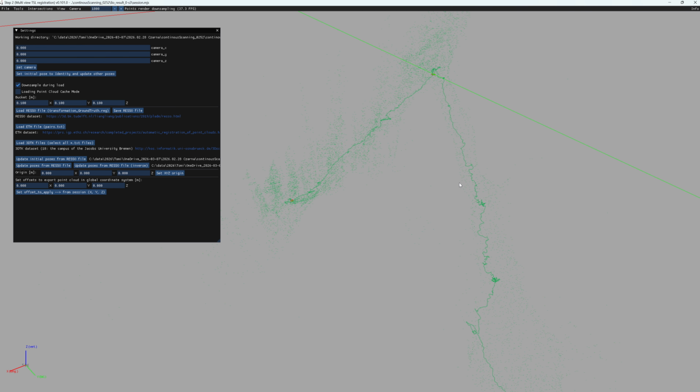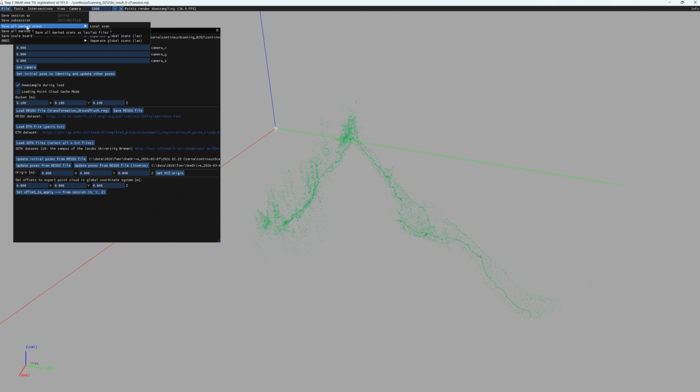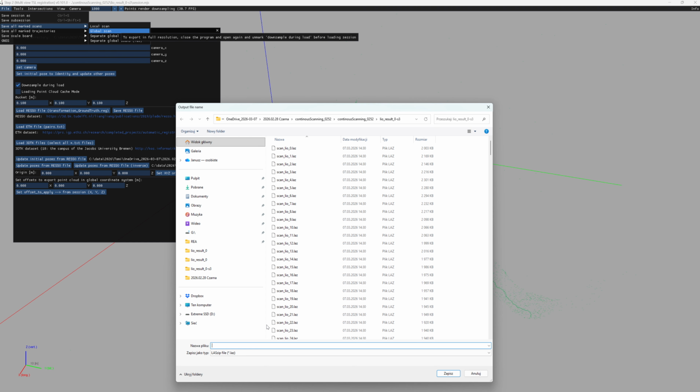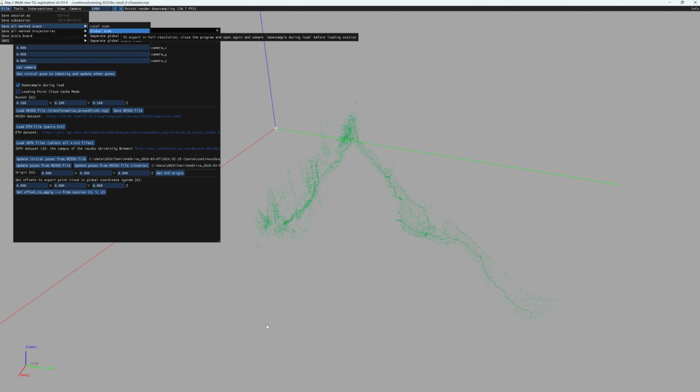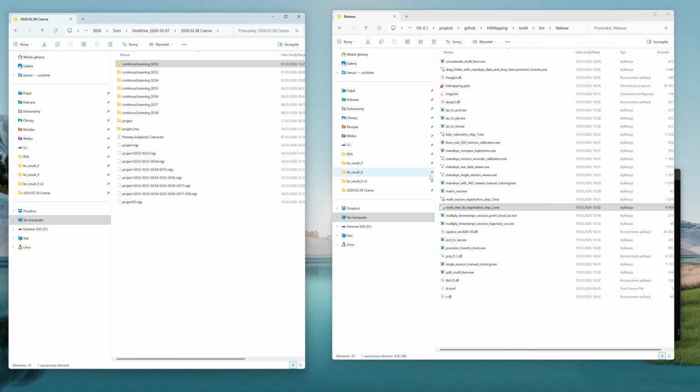So you can see that now we can export file, save all marked scans as a global scan. So let's say all s3.laz. It is saving. So we can close it.